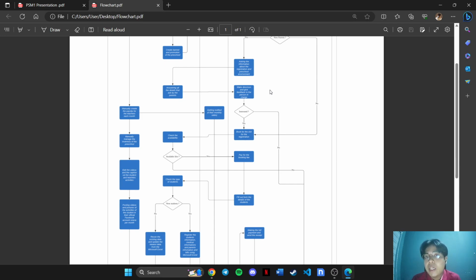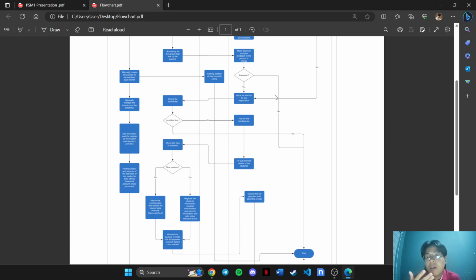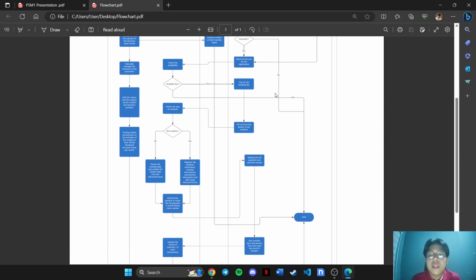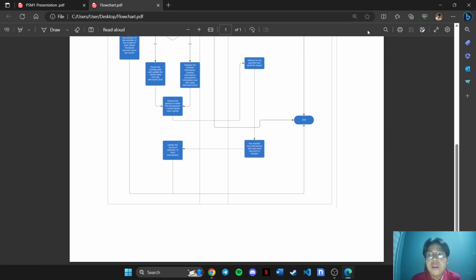If the parents are interested to admit their student, they need to book the slot for the registration and pay, or fill out the registration form and make the payments, whether they want to make a full payment or pay monthly or annually. Okay, thank you. That is all for the flowchart.